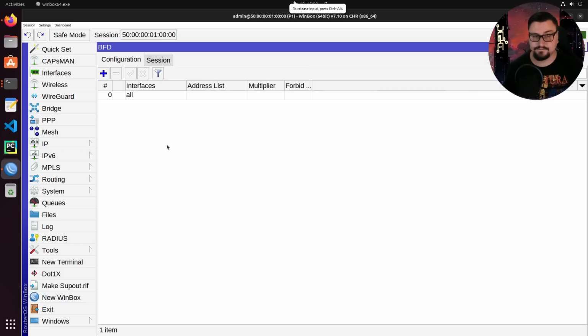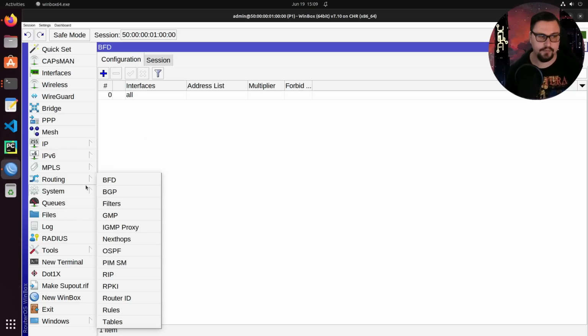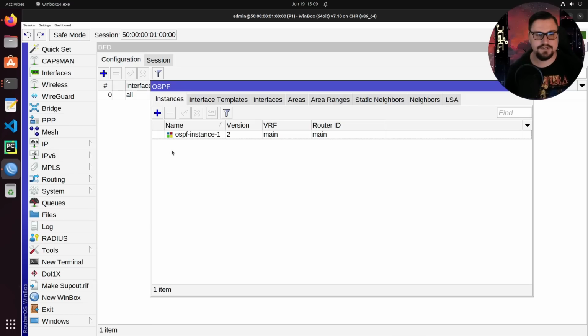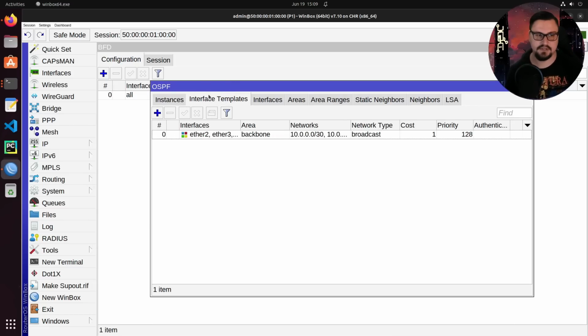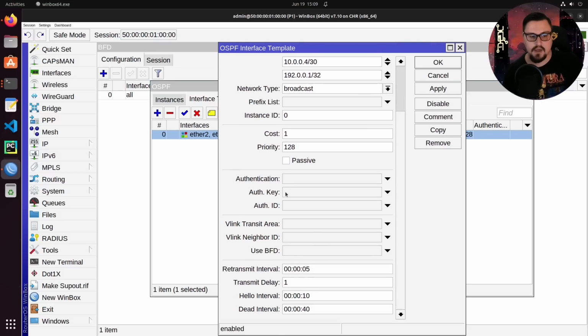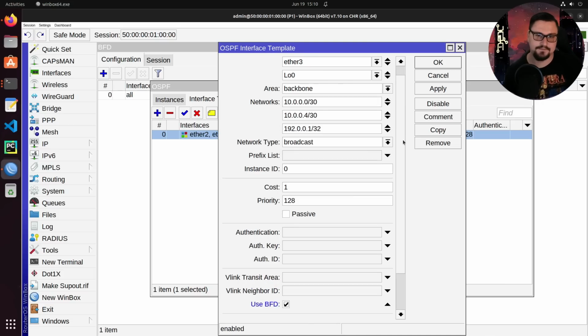So I'll just hit OK, and there we go. So all interfaces in this instance can now use BFD. But is it actually running? No. If I go to my routing, I actually still need to apply this on either BGP or OSPF. So if I go to OSPF, where can I apply BFD? Well, you do that in the interface template. So if you click on interface templates, you find the interface template you want to run BFD with. You can go into it, and then it's as easy as just ticking use BFD, and off you go.